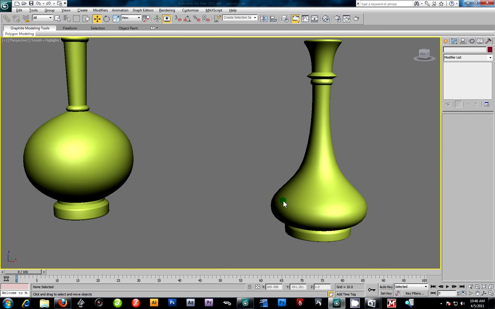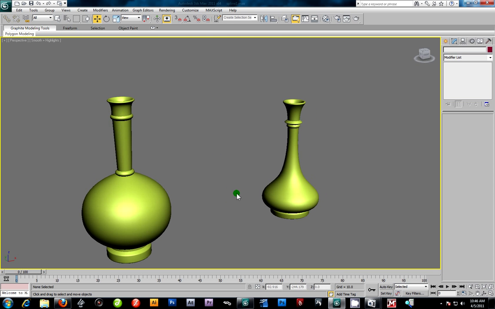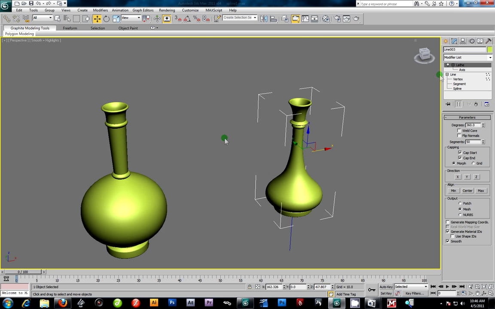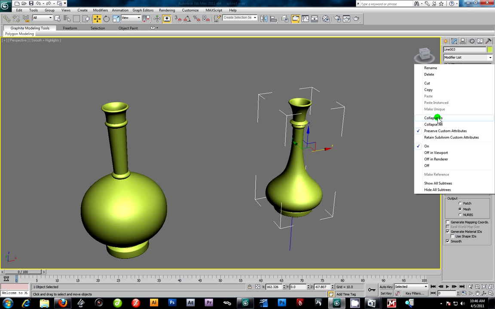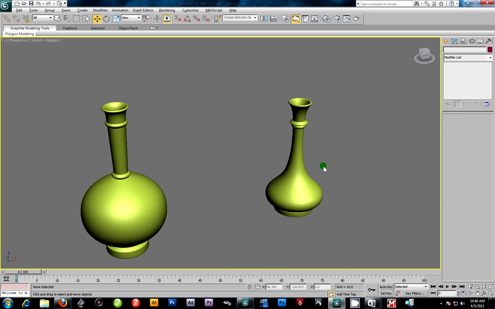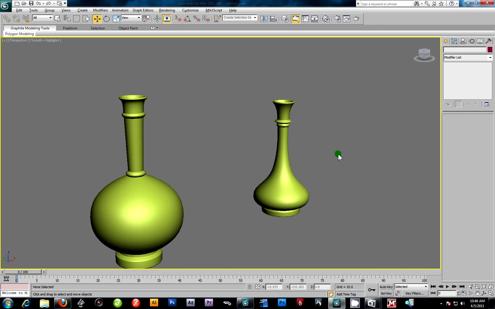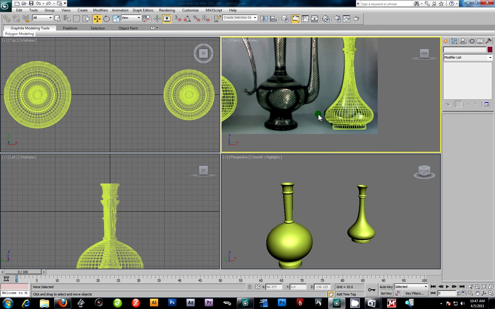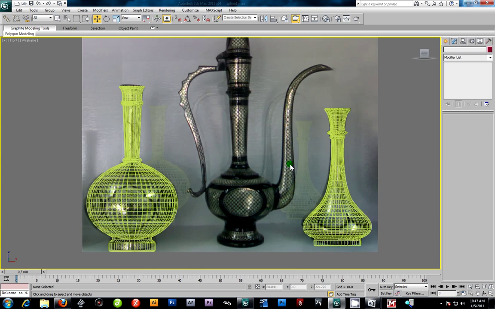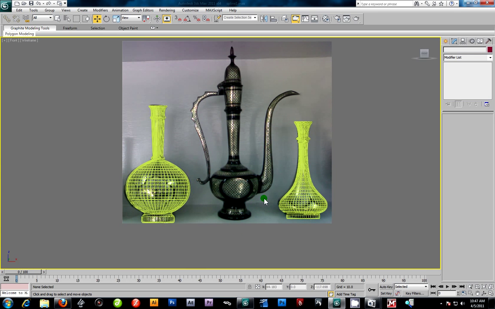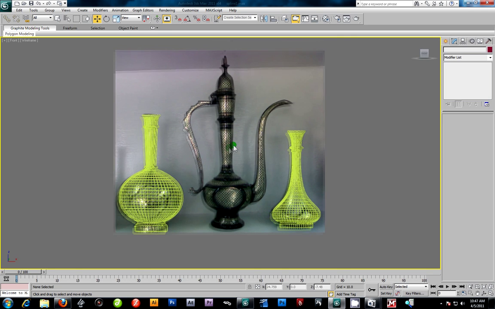We have two vases now. So I'm going to go ahead and click on this, and I'm happy with it. I'm not going to do any adjustments, so I'm going to go ahead and collapse it. There we go, two vases. Alright, so now last is our third vase here, which we're going to lathe, and then we're going to build certain pieces separately with the polygon technique.